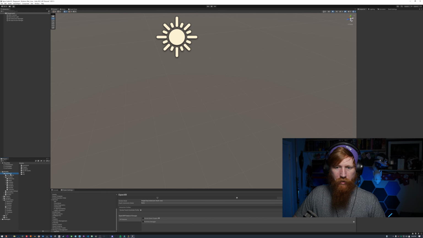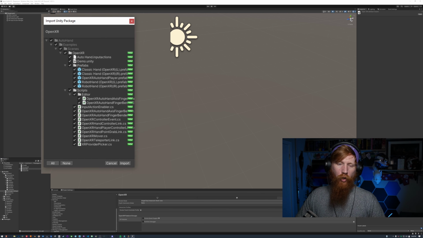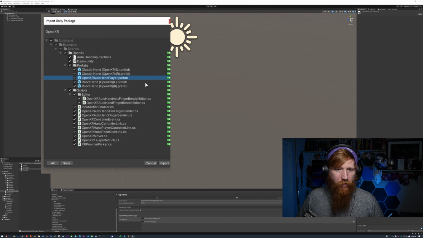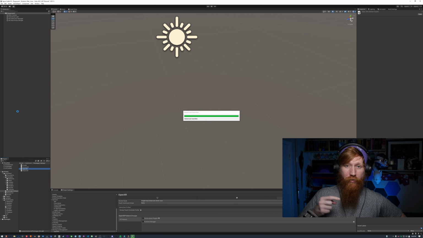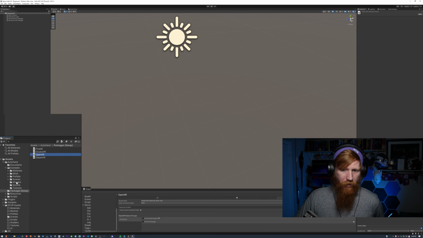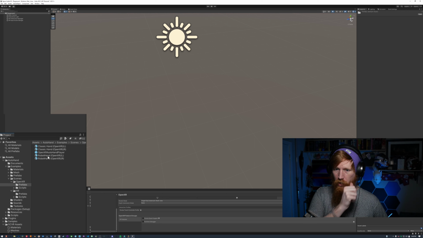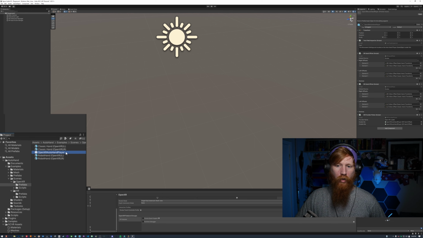Now, what we need to do is in AutoHand, Packages Setup, double click on the OpenXR, and that is just a handful of extra packages, including the prefab that we need to modify. So click on import. That prefab relies on basically everything else in that package, so just import the whole thing. Okay, then from there we can go to scenes, and now we have an OpenXR scene here, and same thing with our prefabs. And this OpenXR AutoHand player is the one that we are going to modify.